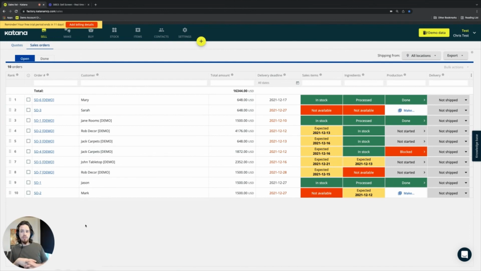In our next video, I'll describe the relationship between make-to-stock manufacturing orders and make-to-order manufacturing orders with respect to the real-time planner.